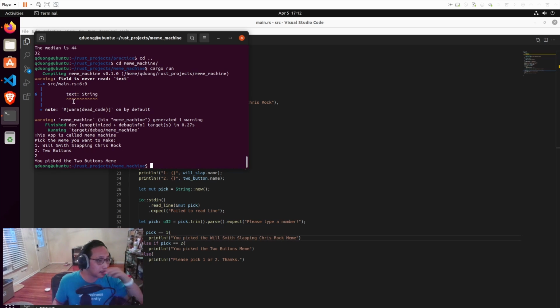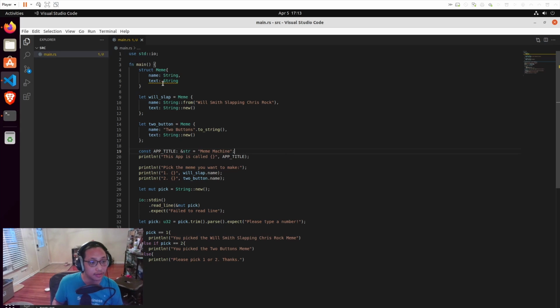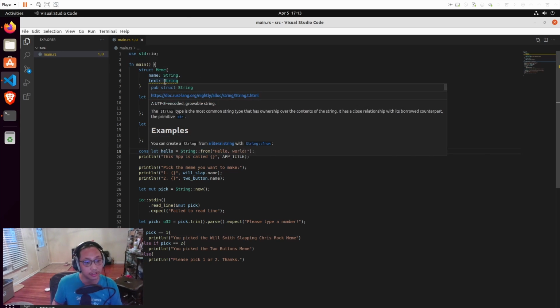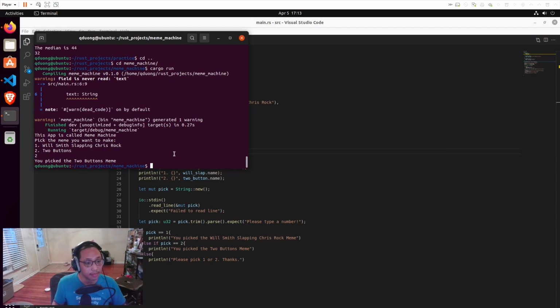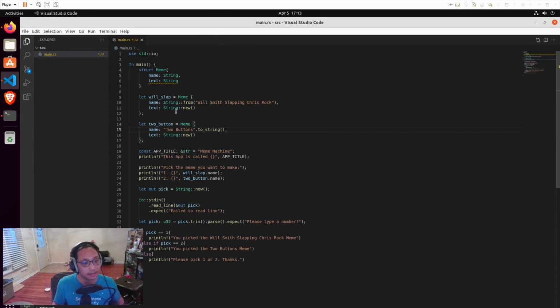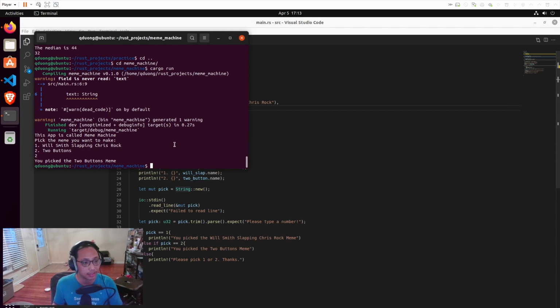Text string. Field is never read, text. Oh, this is a struct. Okay. Oh, that's because we're not using this text in anything yet, but we will soon. So we'll ignore that for now.